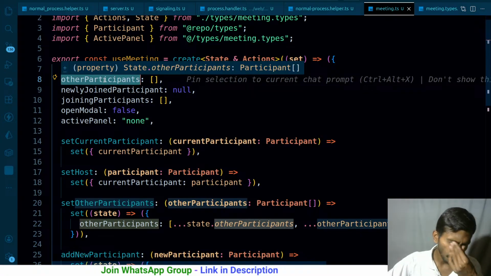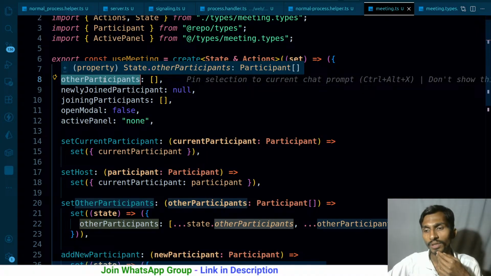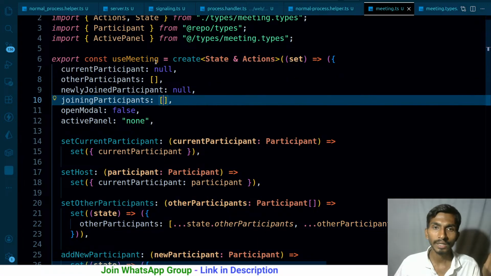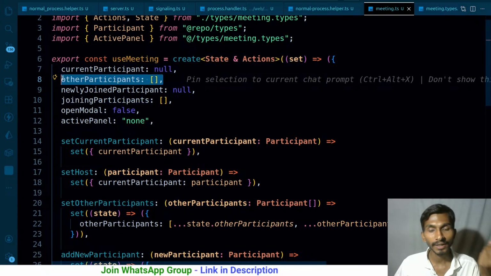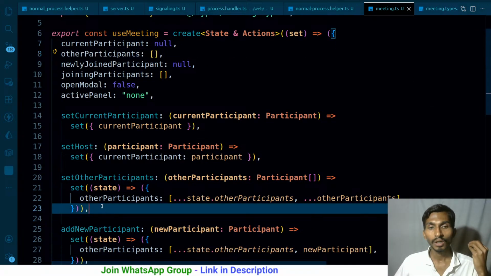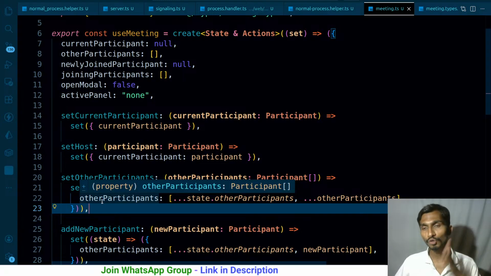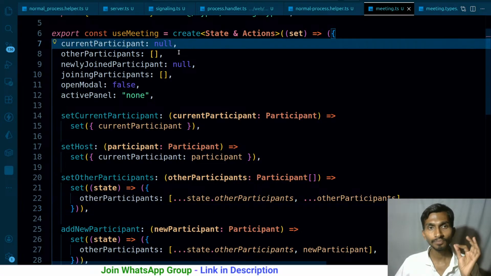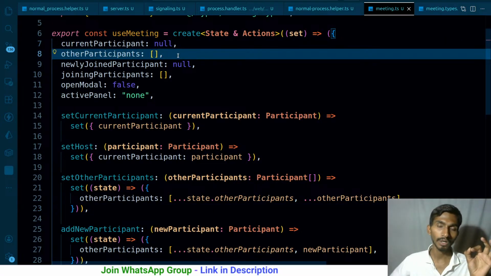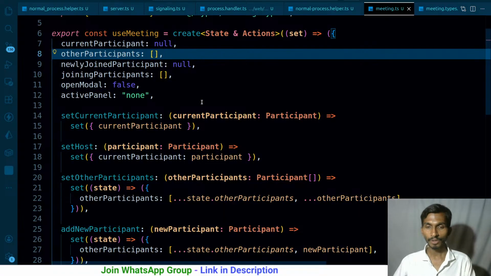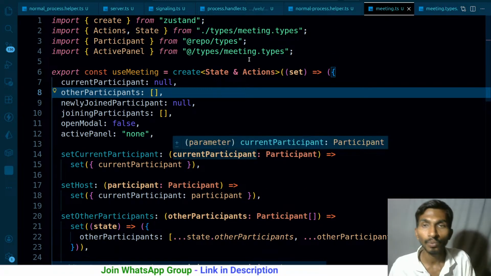Suppose there are other participants, what will I do with them? Using the other participants, I'm going to get the remote IDs and all. Other participants in the sense, apart from you, all those people. So you are going to be the current participant, and other participants are going to be here. You as a user should be the current user, and other participants apart from you, all those people, are going to be part of this particular array. Okay, then this thing is done. What is the next thing that we can do?